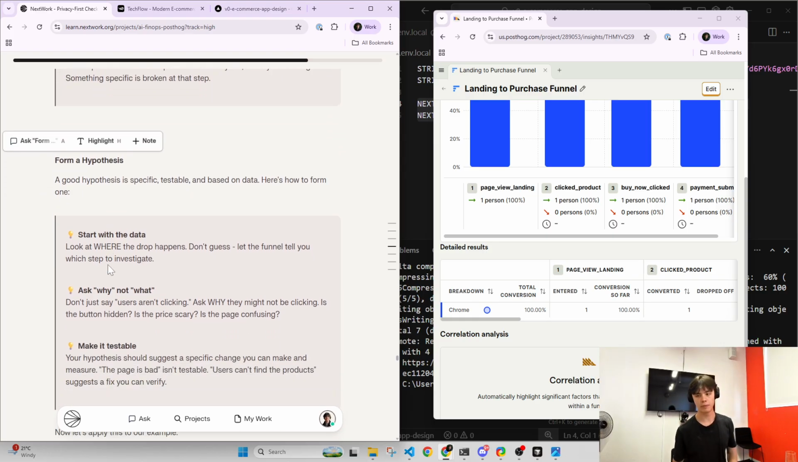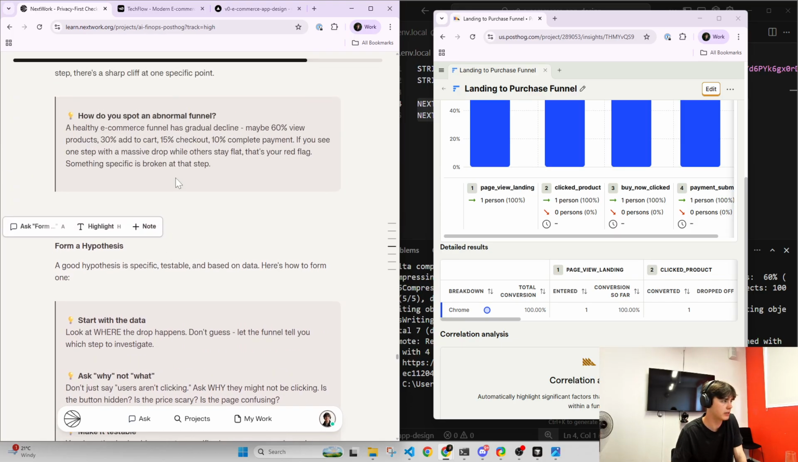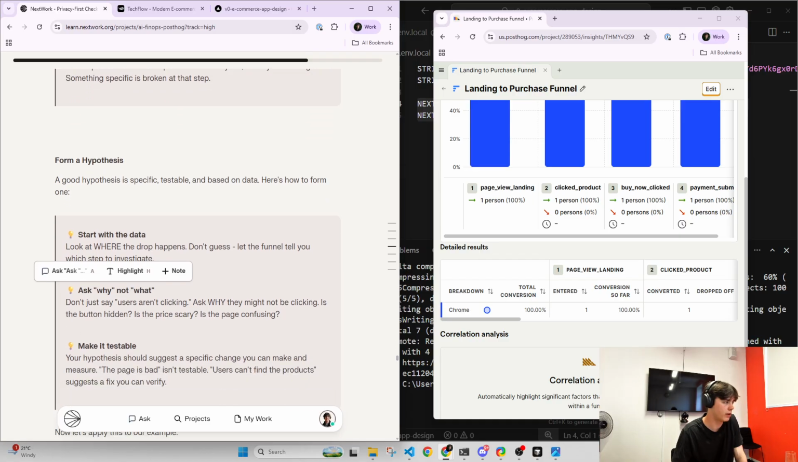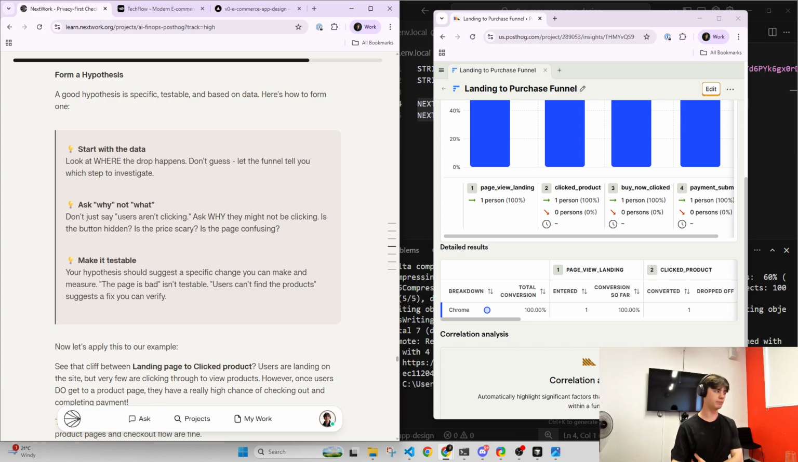So let's form a hypothesis. Start with the data, look where the drop-off happens. So that's here. Ask why, not what. Don't just say users aren't clicking, ask why. So in this case, it may not be attractive enough. Is the button hidden? Is the price scary?